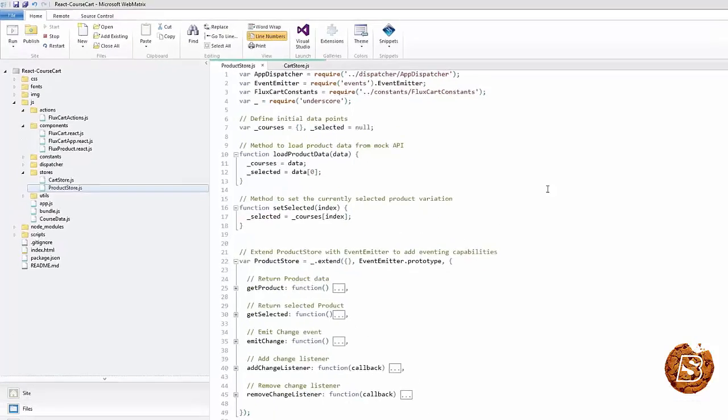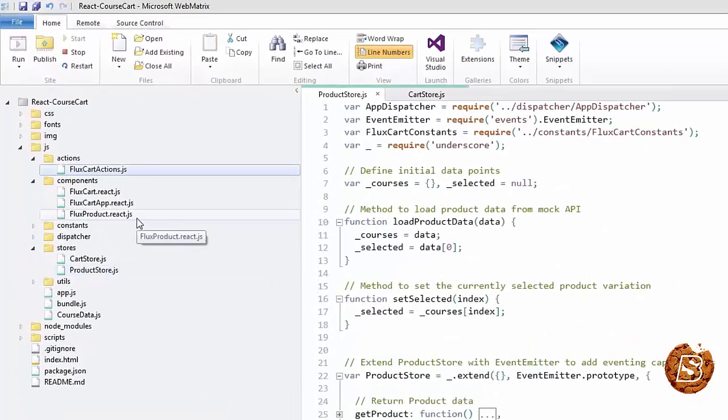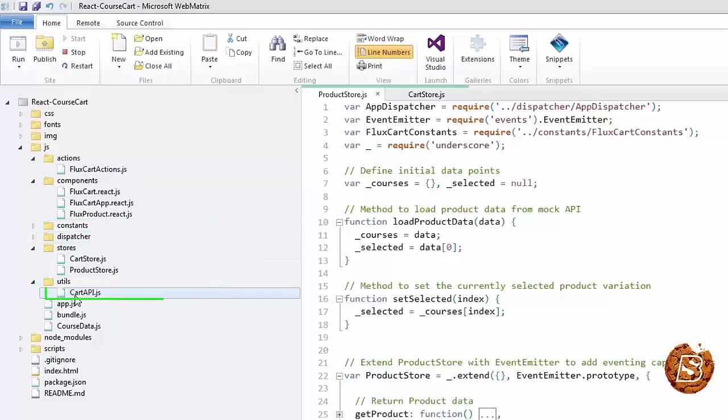So till now we have seen our actions that we have defined, like Flux cart actions. Then we have seen the constants and dispatcher, as well as the utils that we created. Now is the time to head over and create our stores. Each store manages the application state for a domain within an application.